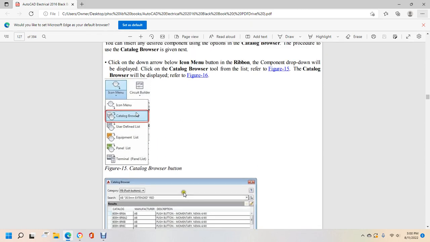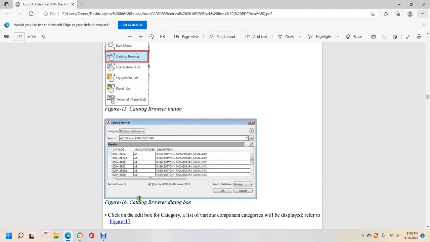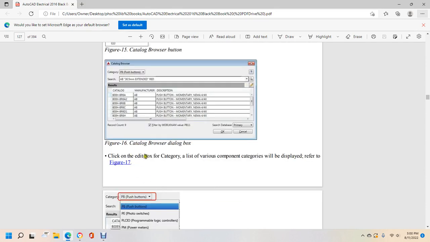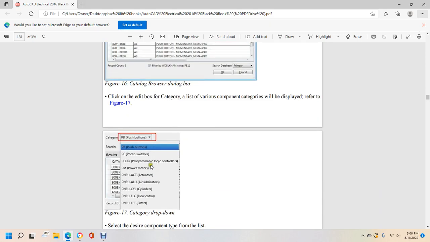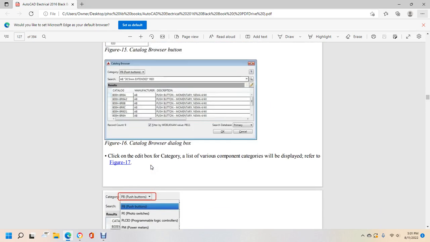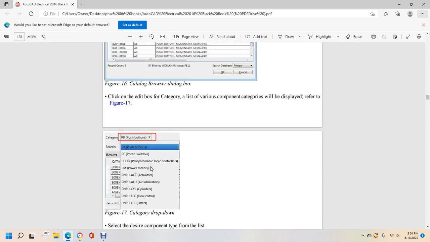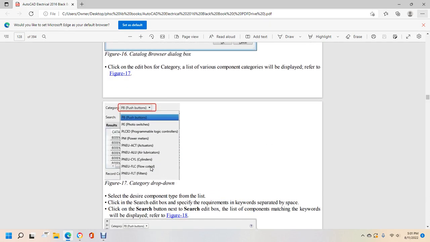Figure 16 shows the catalog browser dialog box. It shows the category, search, catalog manufacturer and description, record count, filter, and search database. Click the category edit box, and the various component categories are displayed. Refer to Figure 17. Go to the category, for example push button, photo switches, and then the category drop-down.